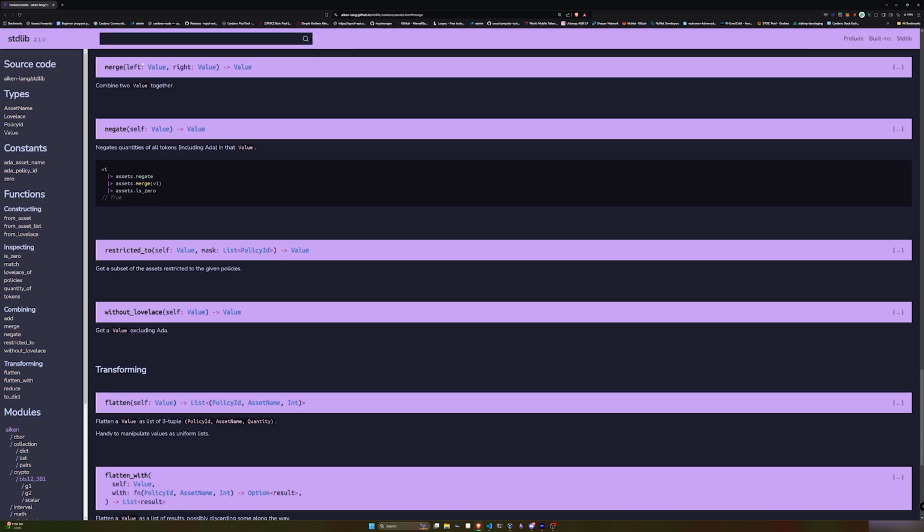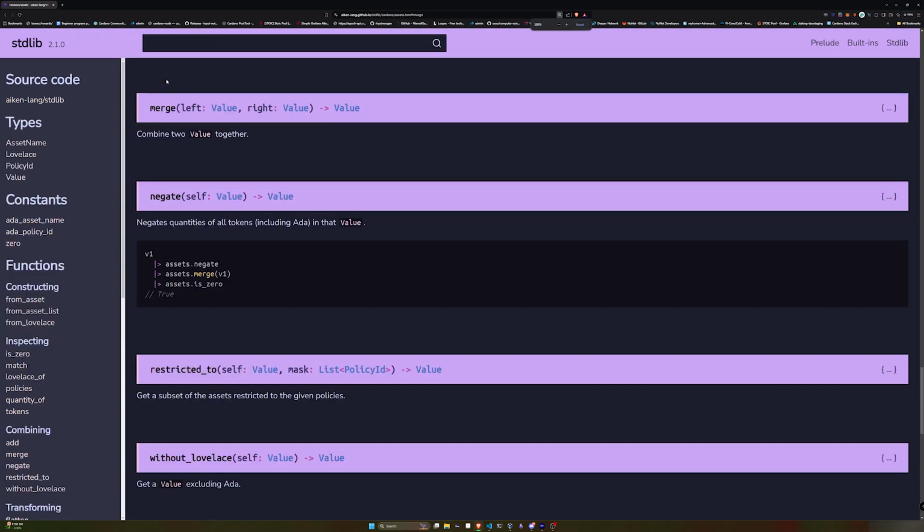And assets.merge, if we just go to the standard library, we can go down to merge, and we'll see merge takes, oh, that isn't zoomed in like I'd hoped. There we go. So merge takes two values and it merges them together. I know it's not rocket science, but it's nice just to have a look at the function because you never know what it's returning or what it expects coming in.